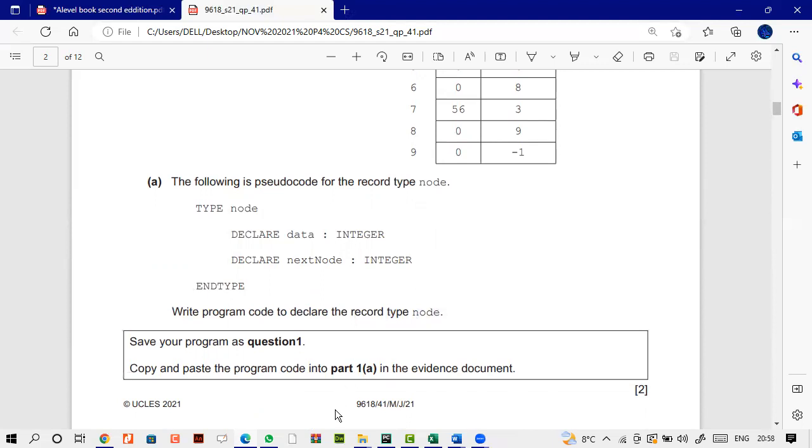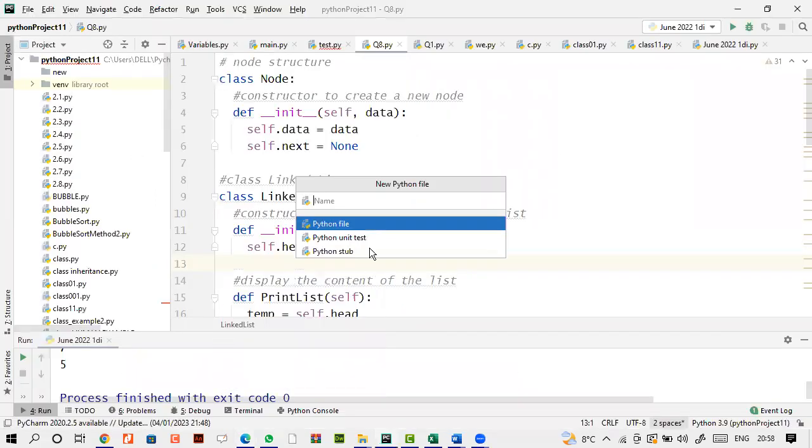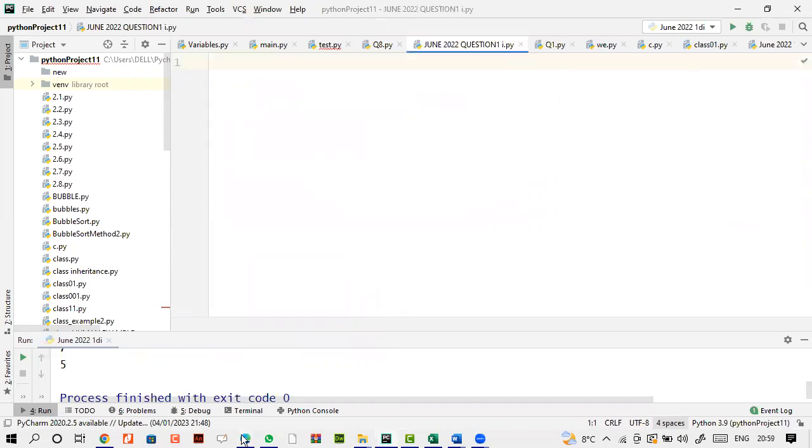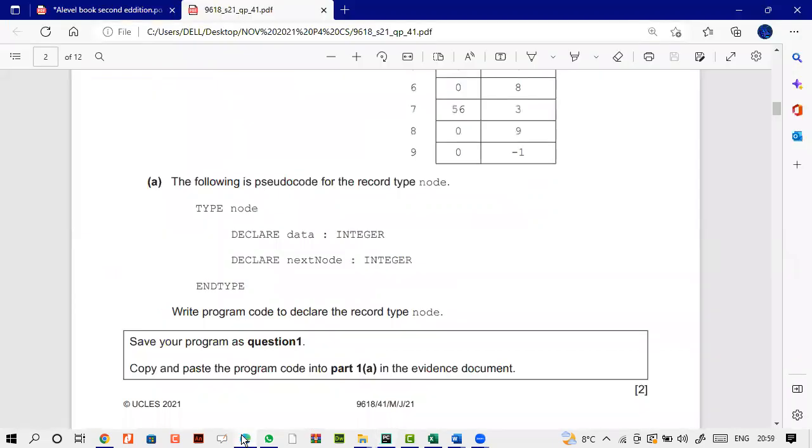So let's start doing this. Write program code to declare record type node. So we have data and we have next node. So I am going to make a new Python file. I am going to name it June 2022 question 1. I'll keep on going back.